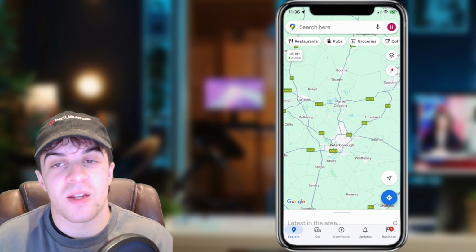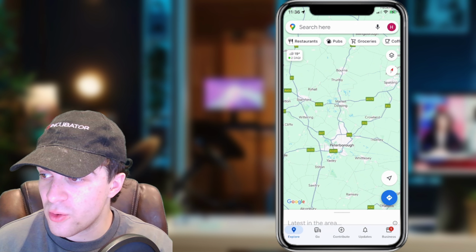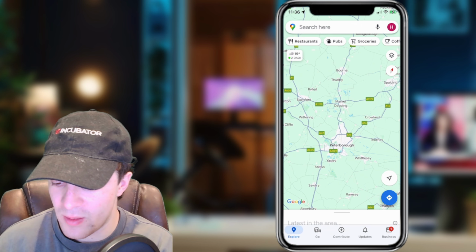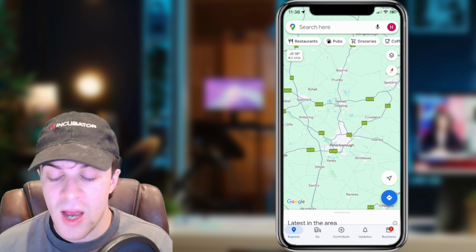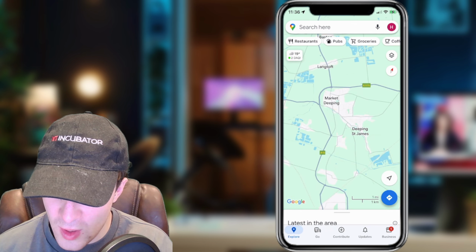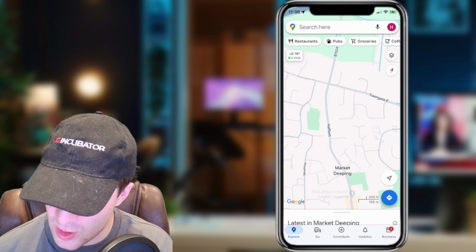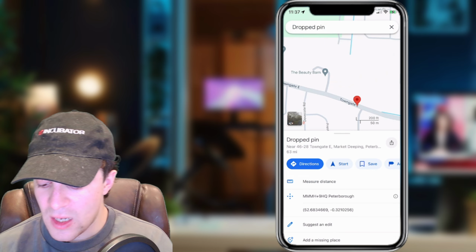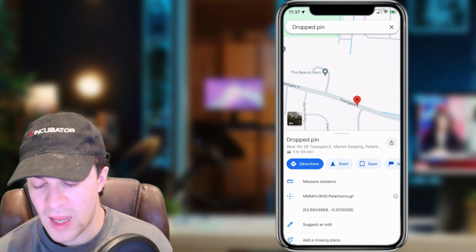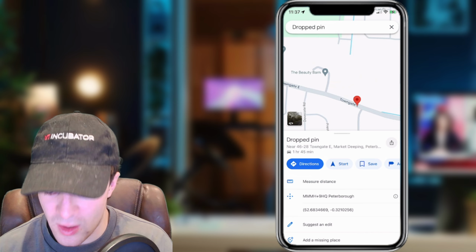The first thing you need to go ahead and do, of course, is open up your Google Maps app like I have done here. So what we need to do from here is find the location that we want to add. We can do this in a few ways, but I'm just going to zoom into a specific area, and I'm going to tap and hold. Now when you tap and hold, this is going to do something called dropping a pin. As you can see, there's a red pin on that location.